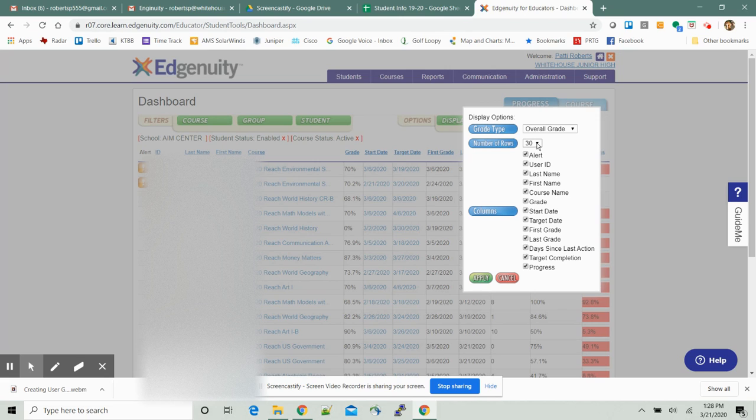I know that the default on number of rows or number of students is 15. I doubt very seriously that any of you have 15 or less students in your class. So just click on the maximum number, and that way it will show you all the students on one page rather than you having 2 pages of students.